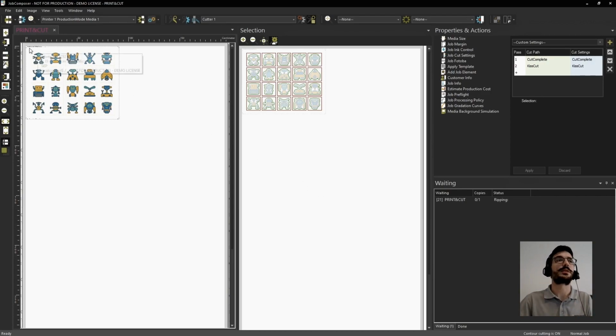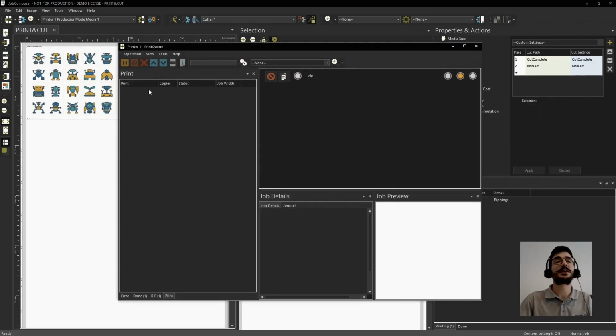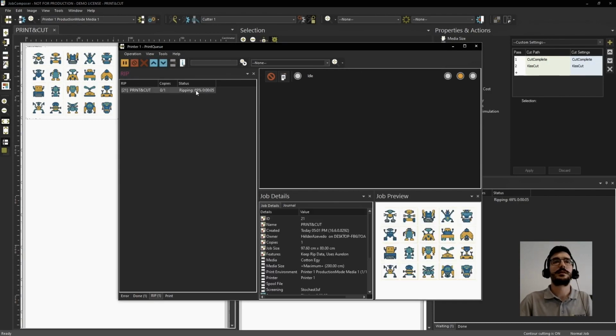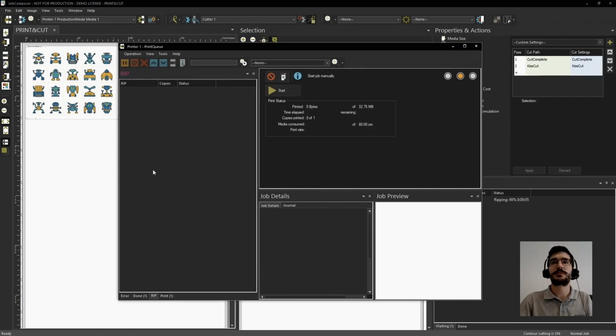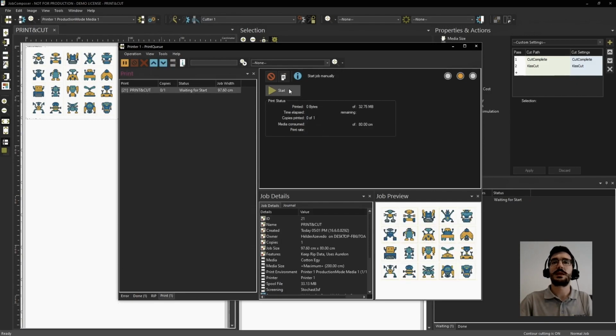Let's check our print queue first. Otherwise, if you don't print, you cannot cut. So let's go here to our print queue. Here it is, our job. Now it's waiting here in the print queue. Let's click start.